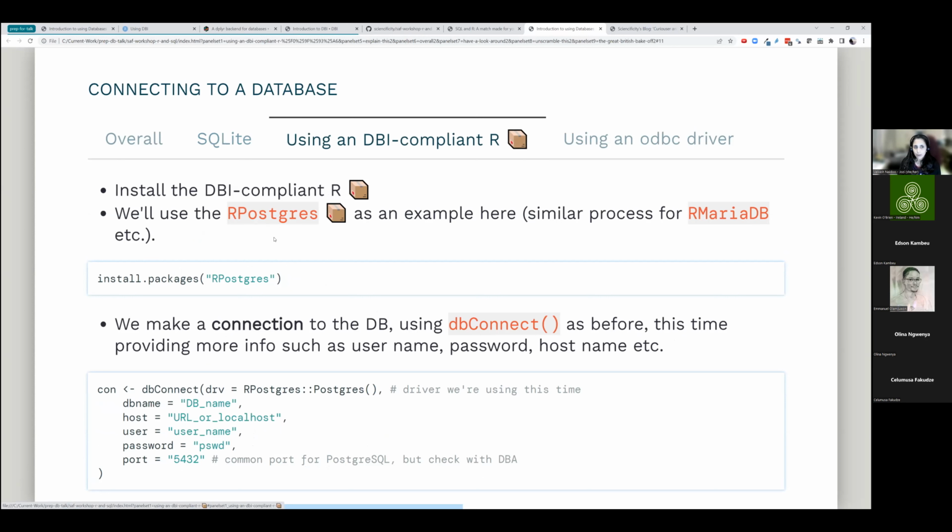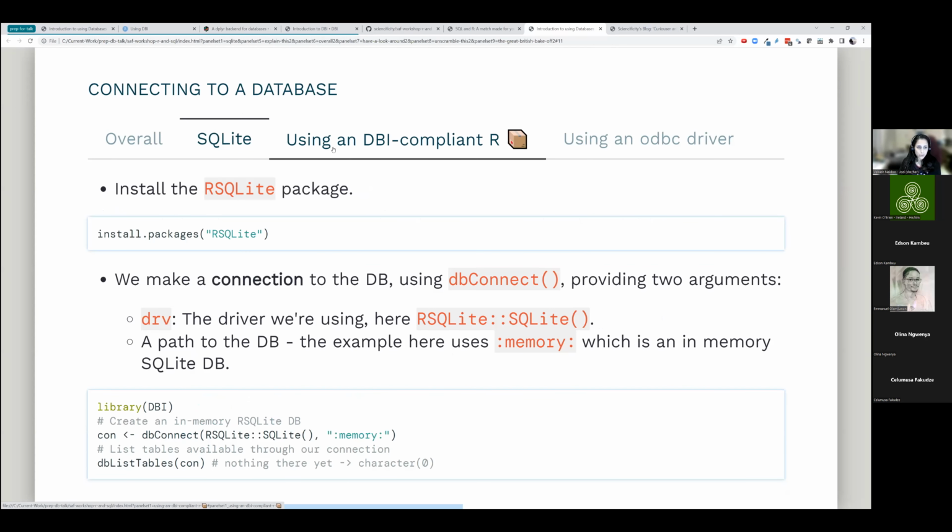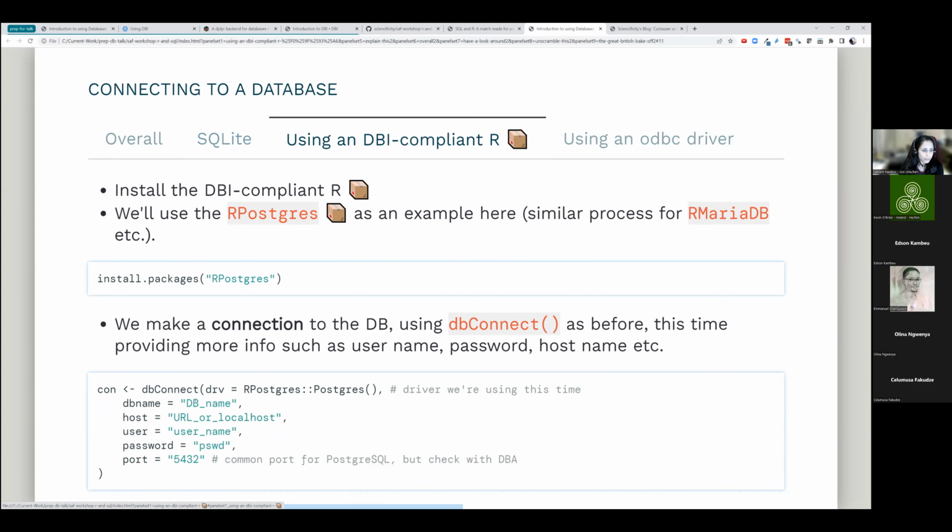There's another DBI compliant package, which is, for example, R Postgres. So here, it's similar to what we've had in the previous one. You can again see we're using DB Connect, right? So we, as the users, have a standard front-end API that we use to connect to the database. But here now we have to give it a few more things like the database name, where it is hosted, what's your username, what's your password, what port you are connecting on.